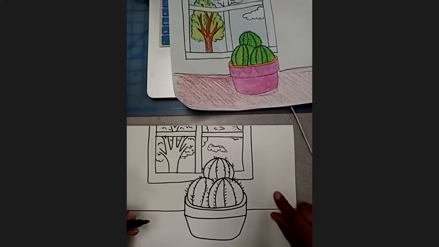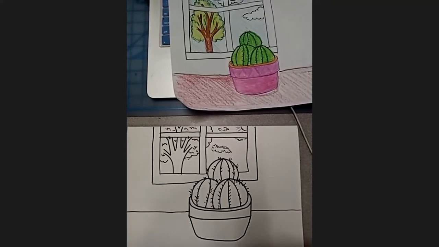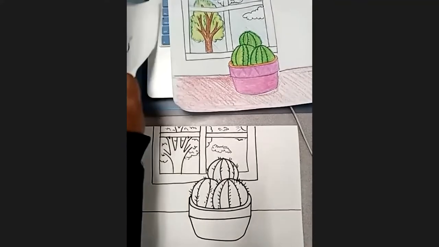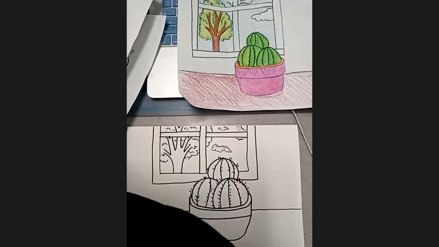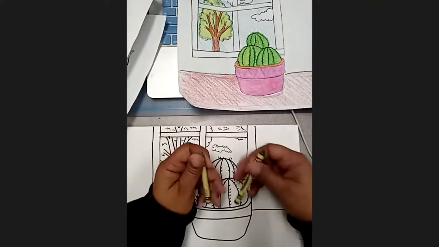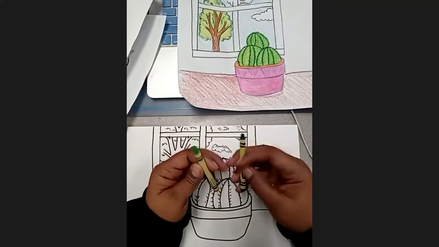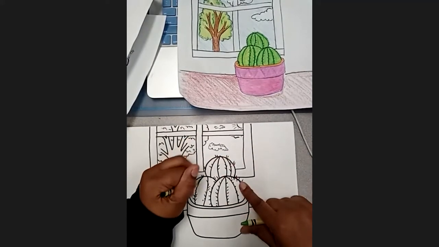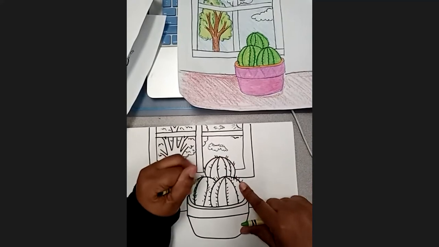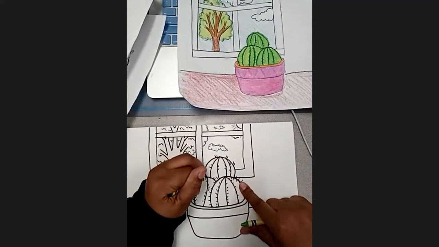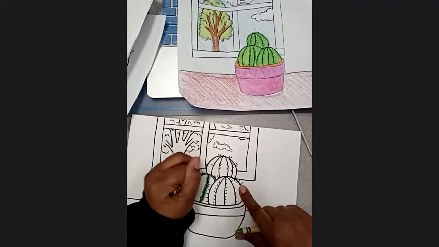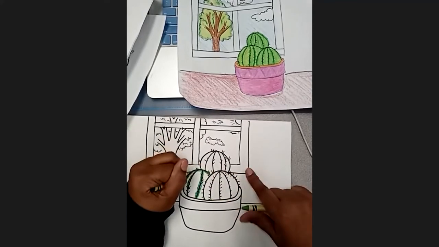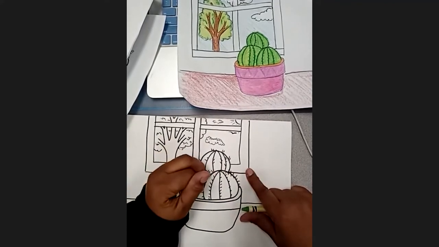All right. So now it's time to color. Now, what I like to do when it comes to coloring a cactus, because it has light and dark areas, I will find, let's see, right now I only have a light green and a dark green. So I'm gonna just take this dark green and trace the inside and outside of the line. I'm not going to trace the outside of the whole cactus, just the ones on the inside.